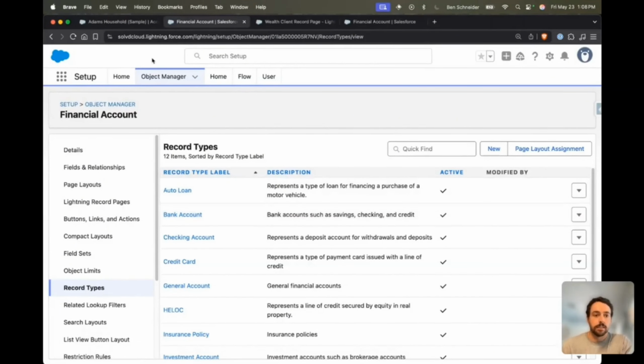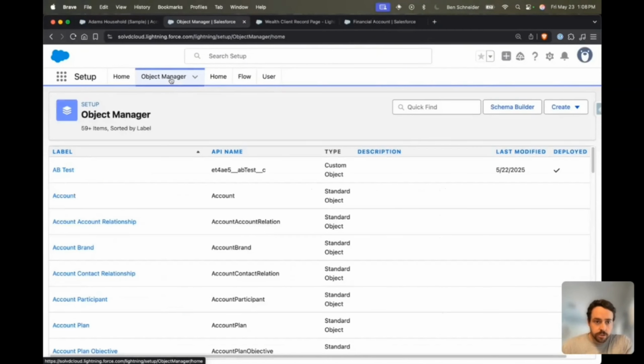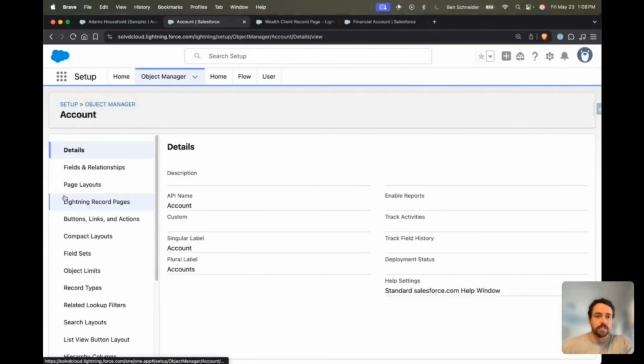I did not create these, and these roll-ups work out of the box as well. So a few of the things here that you will want to be aware of. Let's go over to the account object. As I mentioned previously, a household is a type of account.